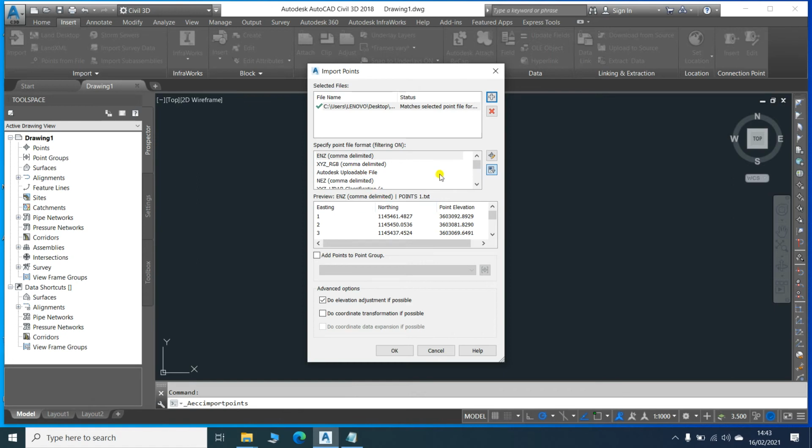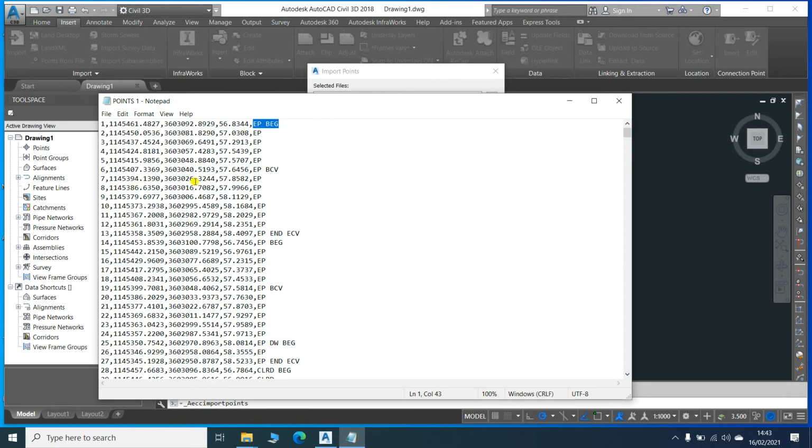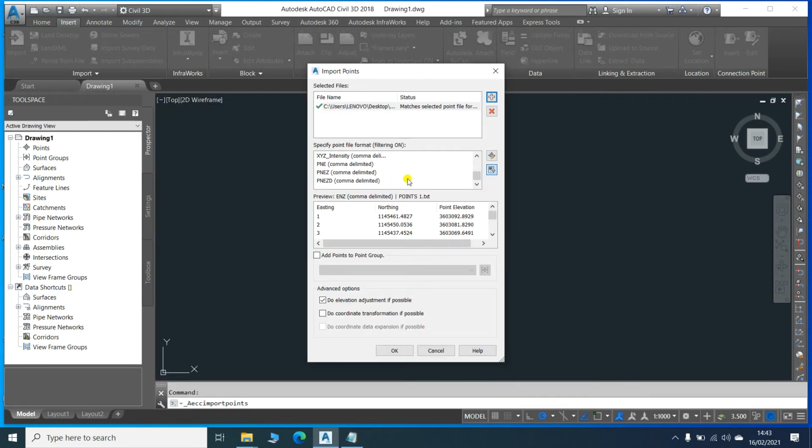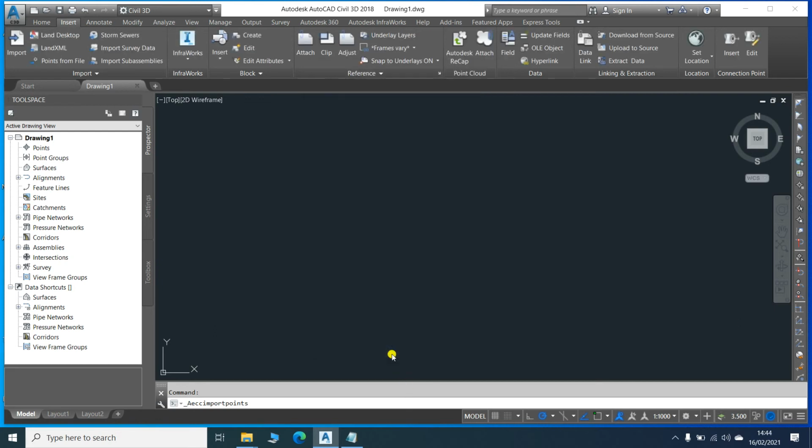So the file format, you can select your own, and you must ensure that it corresponds with the one you have typed. For mine, I'll use point, northing, easting, elevation, and then the description. For mine it is this one, the last one: point, northing, easting, then elevation and description. When I click on that, you can see that it has changed. I have the point number, the northings, eastings, point elevation, and the raw description. Then I'll click on OK.